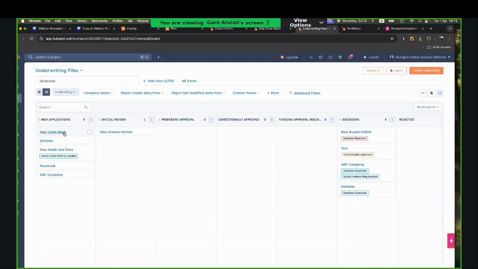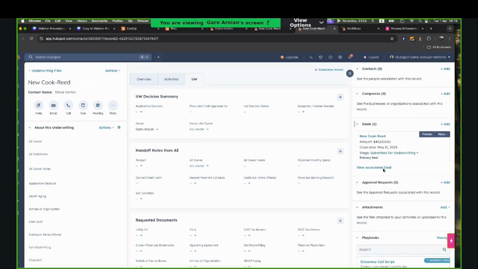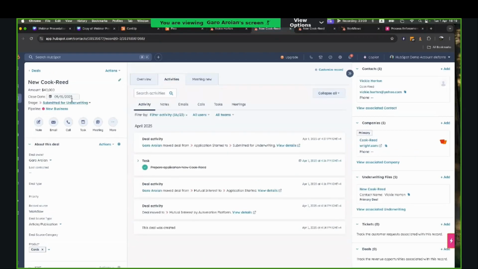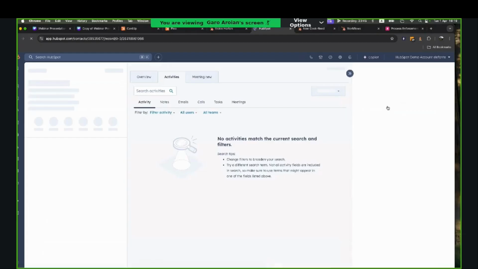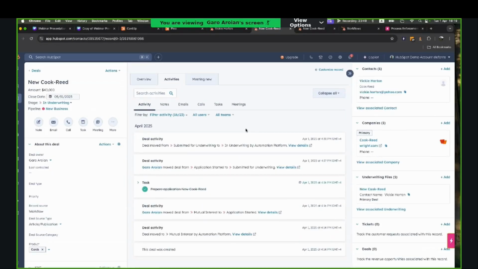So as an underwriting person, I come in and I move the deal here. The cool part about moving it to the initial review is it moves the associated deal from submitted for underwriting to in underwriting. So we will know that, hey, this deal already moved to underwriting. And along with that, we're also getting notifications from HubSpot that say, new underwriting, team, please do something about it. And it takes you to this page.